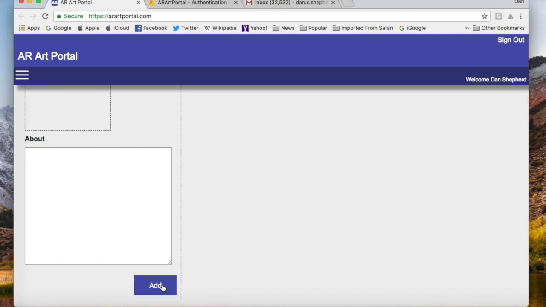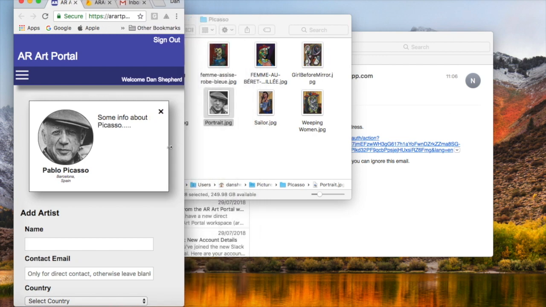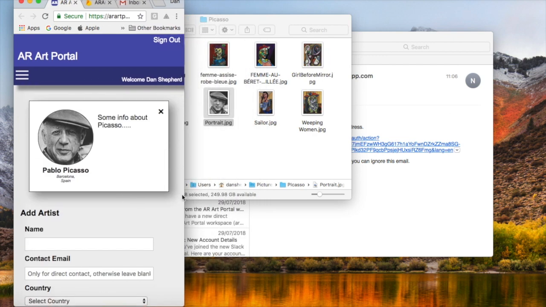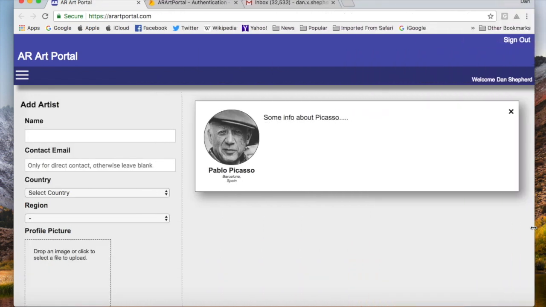So hit add, and then you can see here on the side we've got Picasso added. If you're on a mobile device and the screen's narrow, it adjusts so that it puts it above instead of side by side. So you should be able to add things on your iPhone or whatever mobile you have.